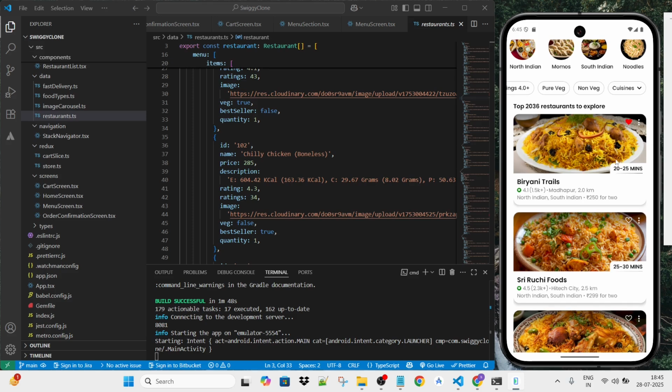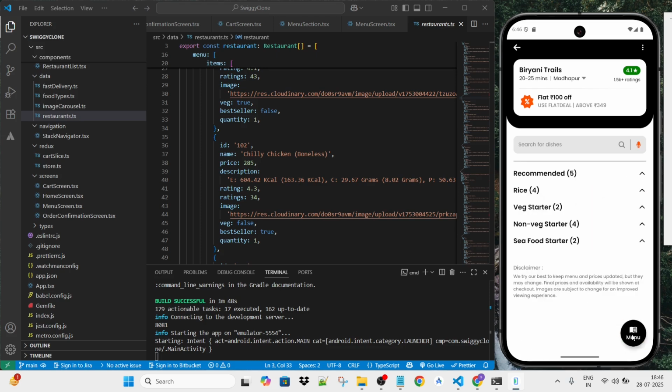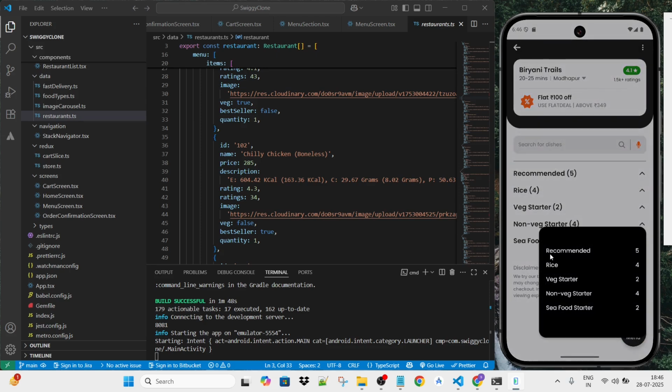If I click on this restaurant, it will navigate to the menu screen. Here we have the restaurant details and the coupon code. This is a search bar for the restaurant. If I click on this menu section, we can see the different menu sections like recommended, rice, veg starter, non-veg starter, seafood starter. These are the menu food items in these menu sections.